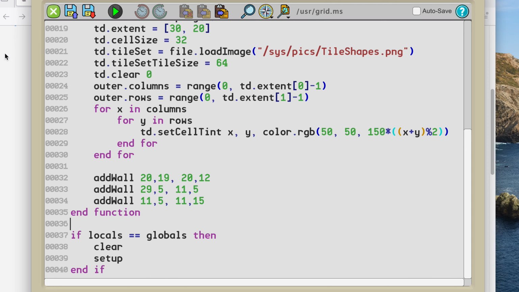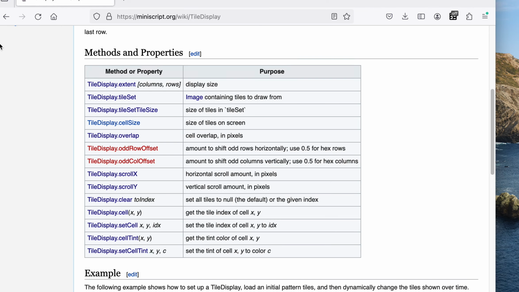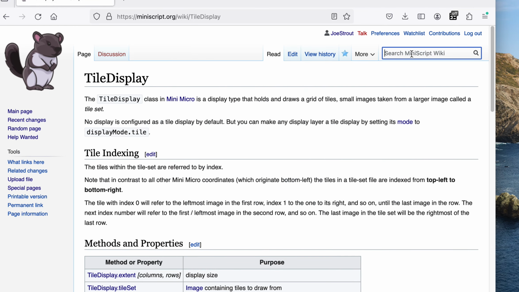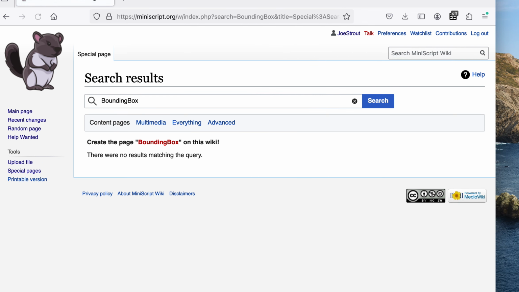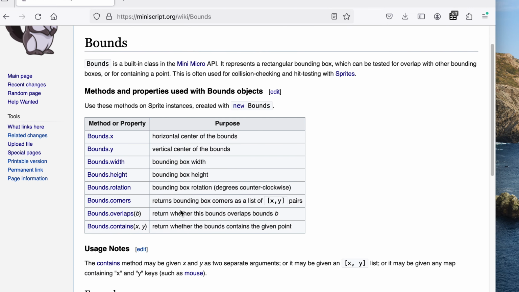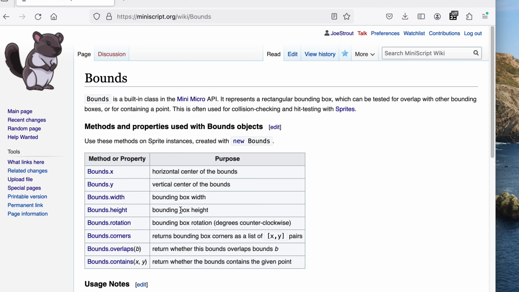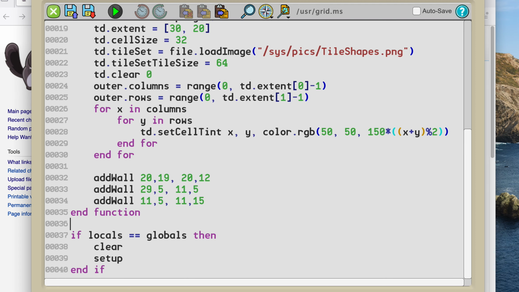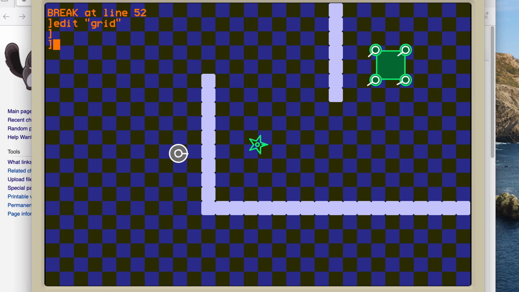Let's look at what we can do with a bounding box. It's not called bounding box, it's called bounds. We can check overlaps and contains. And actually, you know what? I think there's another method that's not documented here. I noticed it the other day and put it on my mental to-do list. I should put it on my actual to-do list.